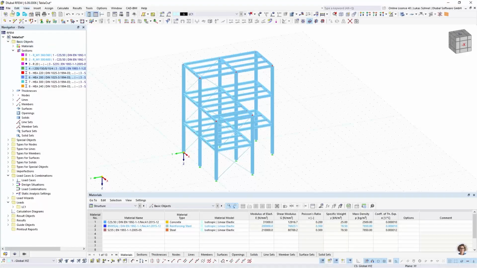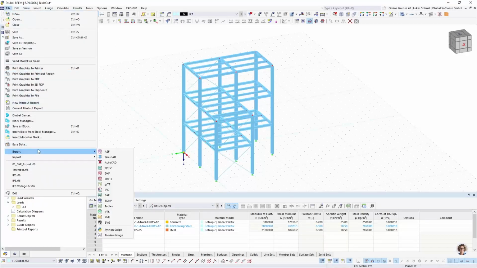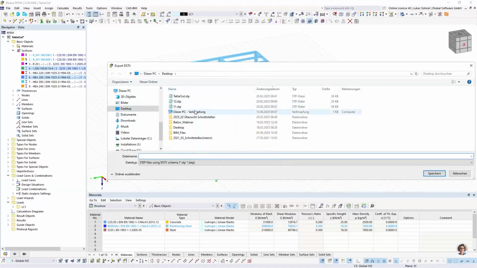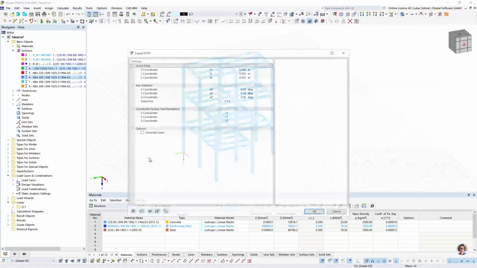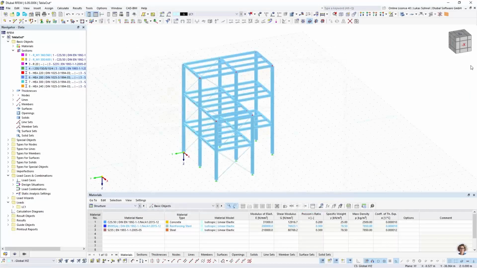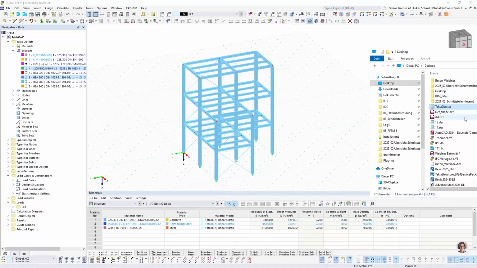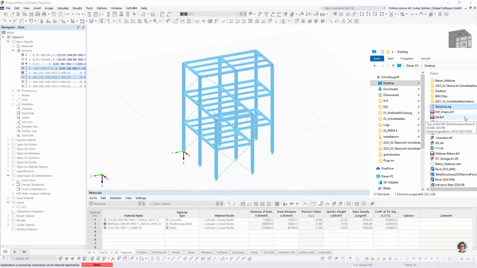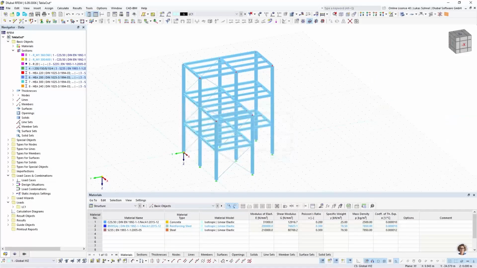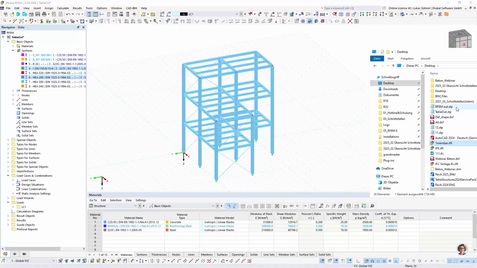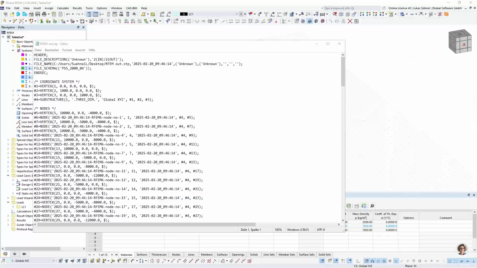And of course, I can also export this file again into the DSTV format. File, export. I put it again on the desktop, RFEM out. Again, it takes a little moment. All right. RFEM out. I can open it with the editor.